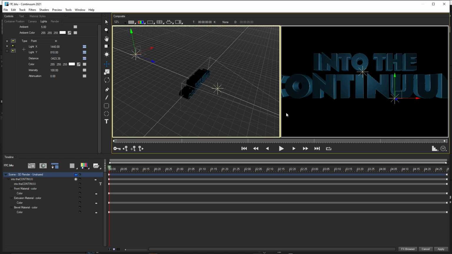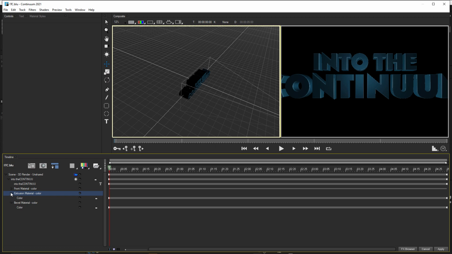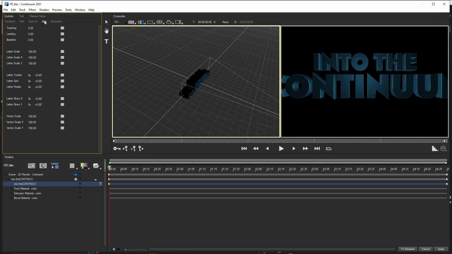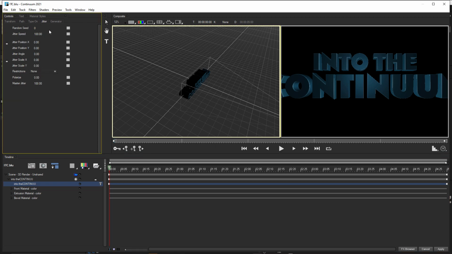Next, what I want to do is add the jitter to the text. So I'll just twirl up my materials just to keep this tidy. And click on Into the Continuum. This is not the top level, but the level below. And you can see up here, I've got some options for the text, and one of them is jitter. So this is kind of like a wiggle in After Effects, if you're used to wiggle. Now I want these letters to wiggle, but not too much. So I'm going to just choose a value of 25. And I don't want them to wiggle position, I want them to wiggle scale.